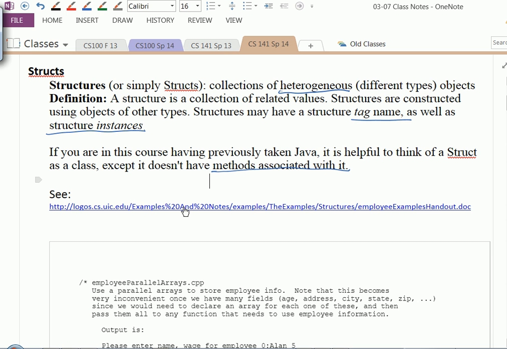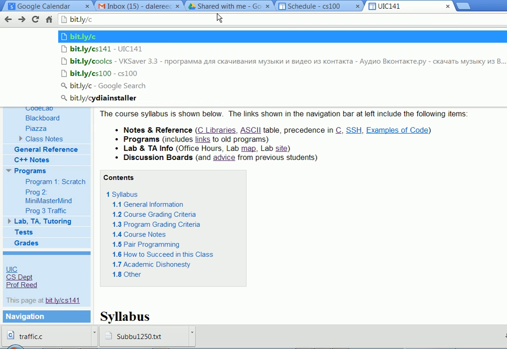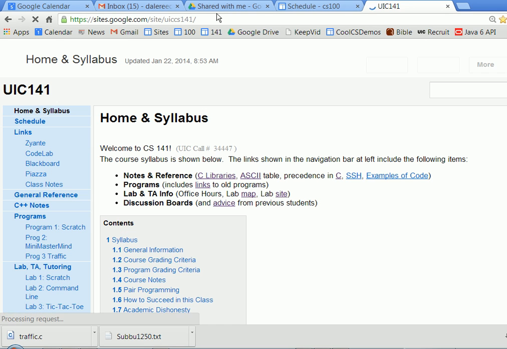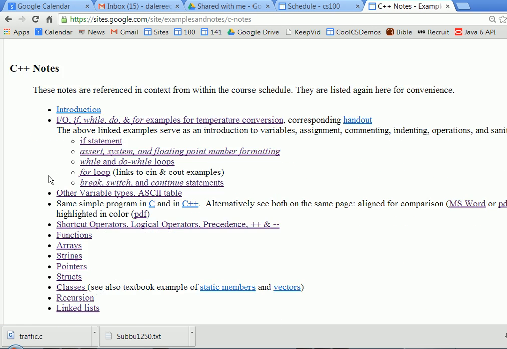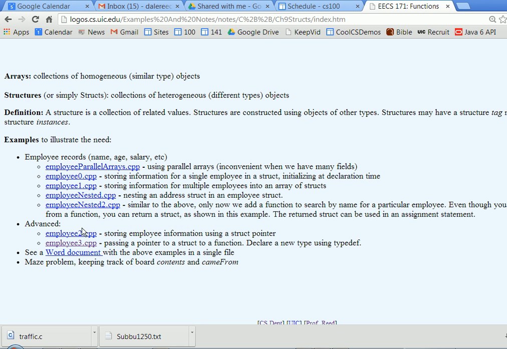If you see this example right here, it gives you an all-in-one file, all of the sample programs that are below. Another way that you can find it is if you go to the website bit.ly/cs141, which takes you to this page. On this page you can go down to C++ notes. Within C++ notes, come down here to structs, and here are all these sample programs that we're going to be looking at right now.